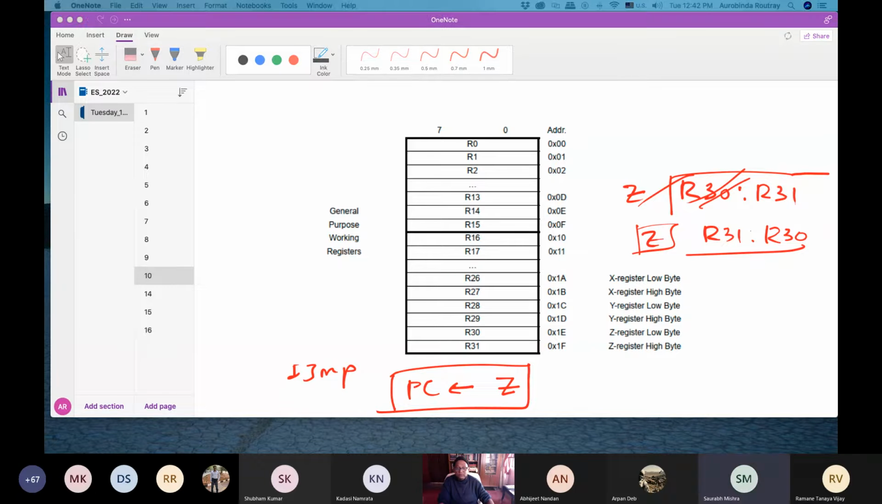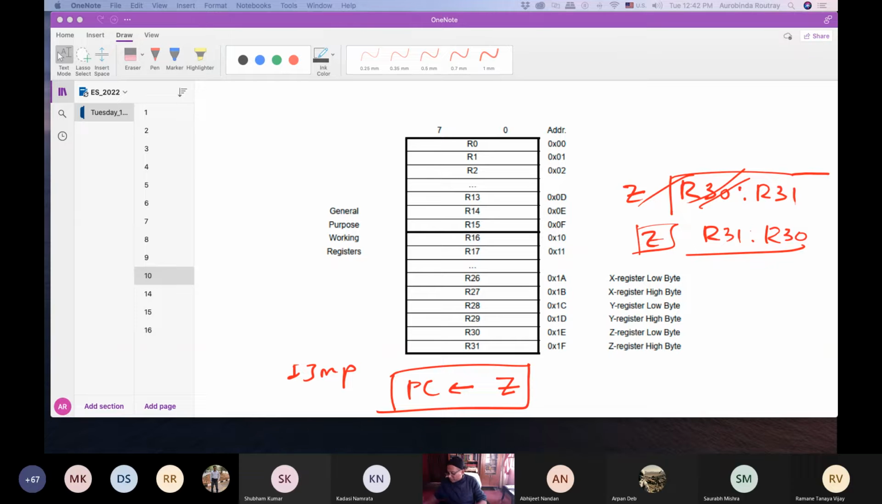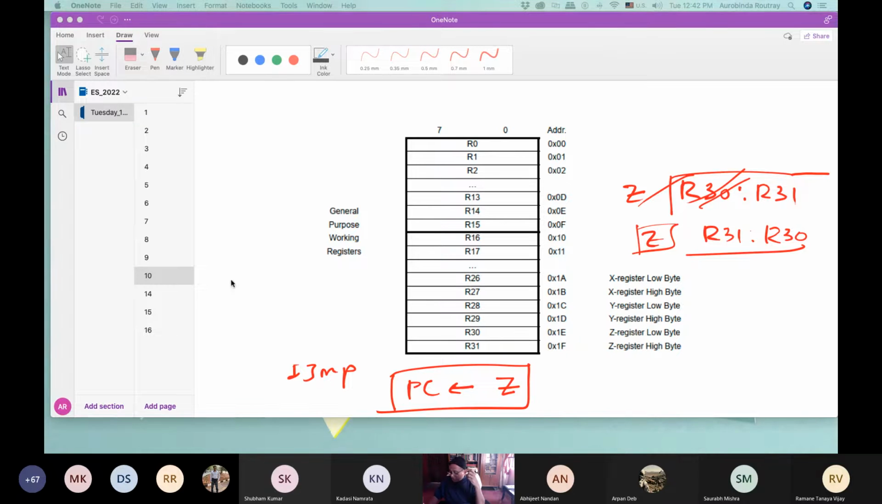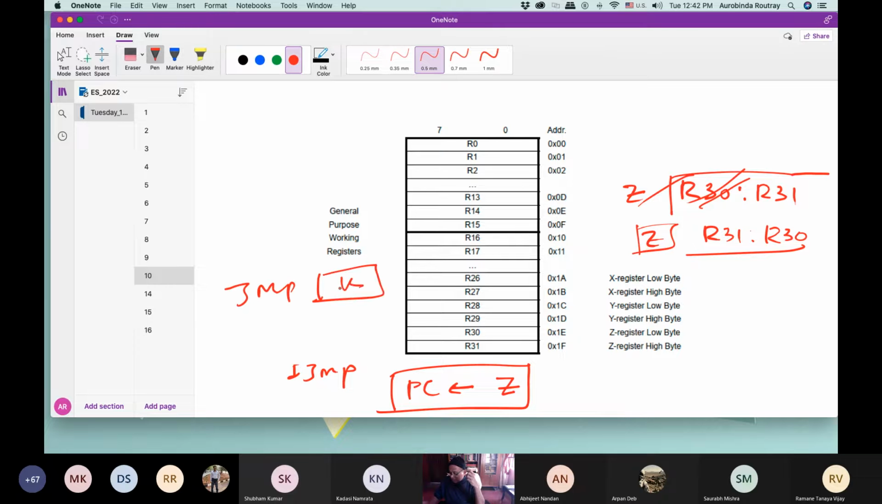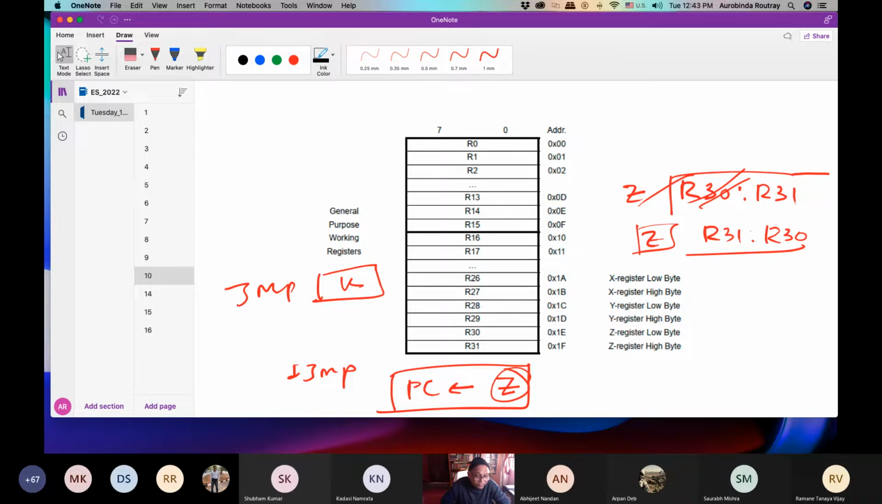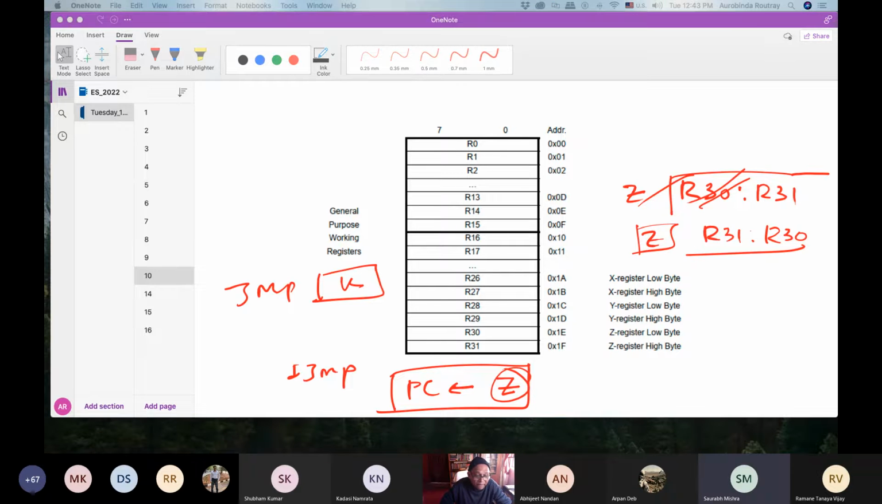Sir, what is the use of IJMP? Sometimes you want to keep the address not in the program. You can just keep it in the Z register while manipulating. It will be useful because if you have given jump a particular address, that you cannot change. This will be fixed in the instruction. But if you change Z, your address will change. So that's why IJMP is a little more flexible. Is that clear? No, sir.